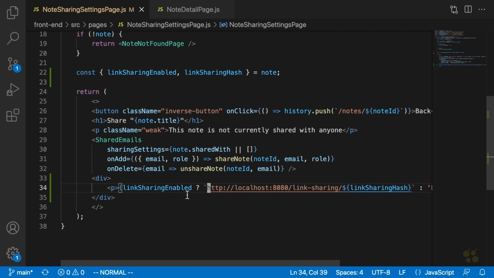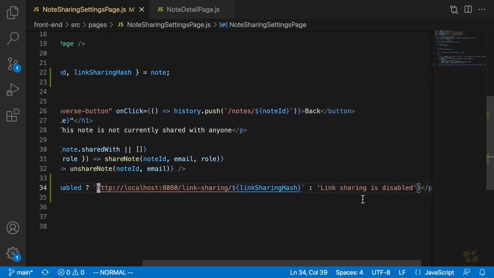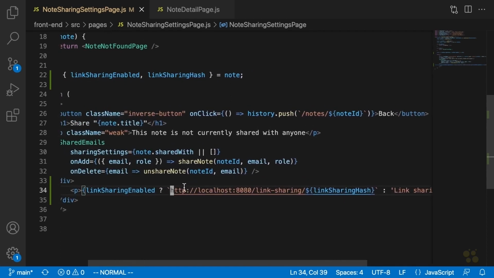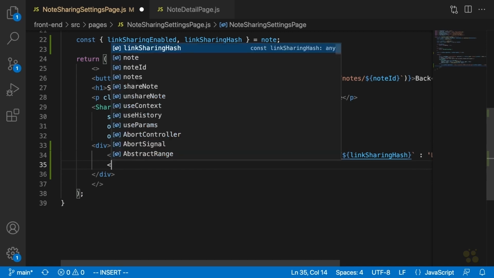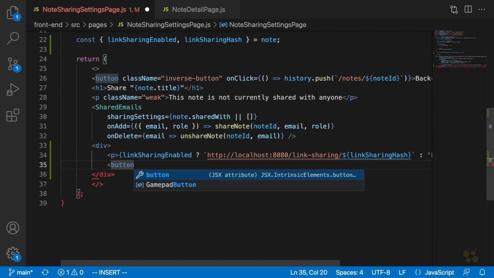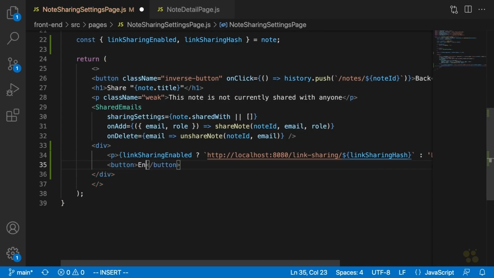So now that we have this text, we're either displaying a link or we're telling the user that link sharing is disabled. What we're going to want to have below this is a button that will allow the user to switch a note from link sharing enabled to link sharing disabled and vice versa. So let's just add a button here. We're going to say button, and this button is going to say enable link sharing. We're going to want to have one for disabling link sharing as well. And we'll say disable link sharing there.